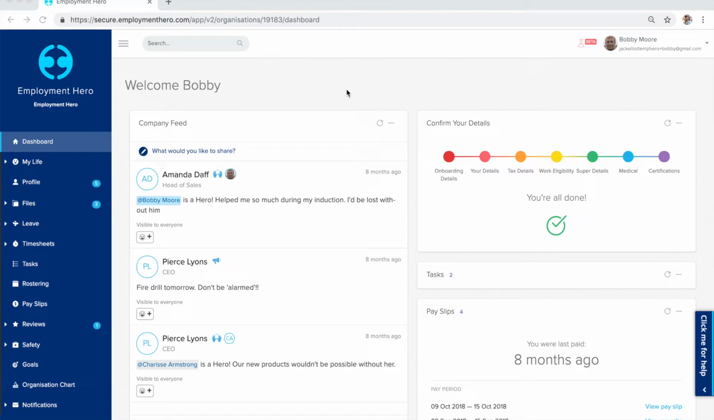So Employment Hero aims to overcome those challenges directly by making it really easy for employees to submit the hours that they've worked against specific locations that they've worked for a shift, and also for managers to be able to easily go in and approve those hours, and for those times and costs to go through to payroll.